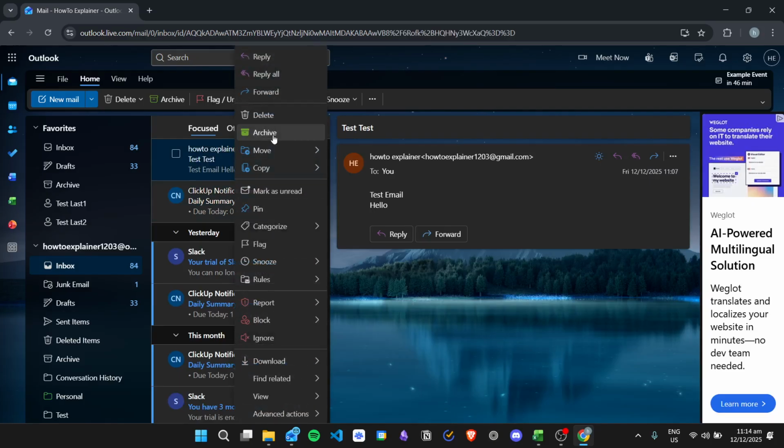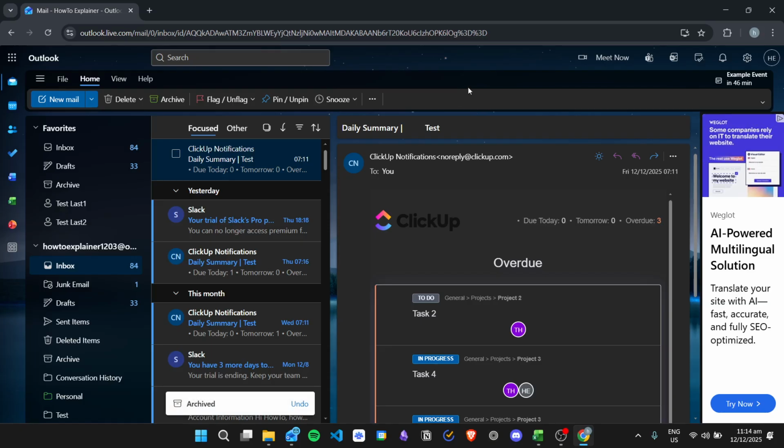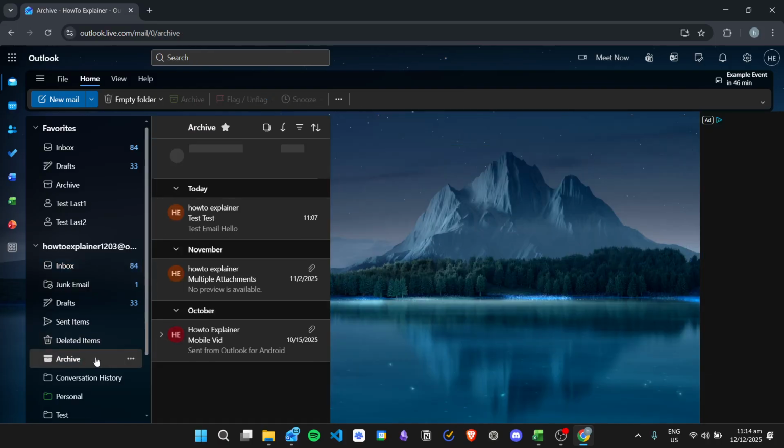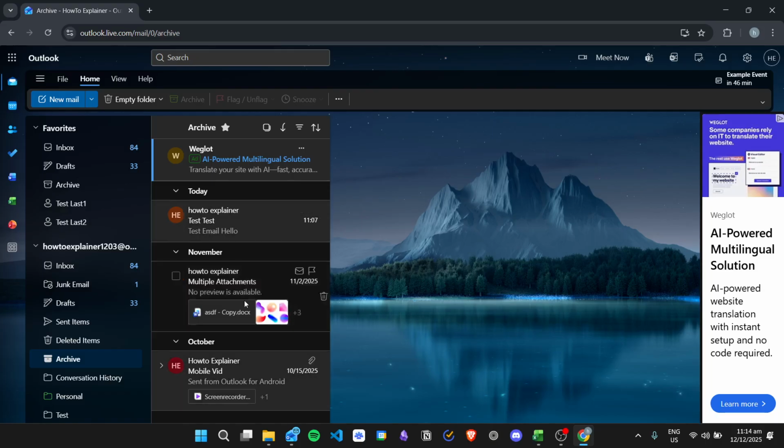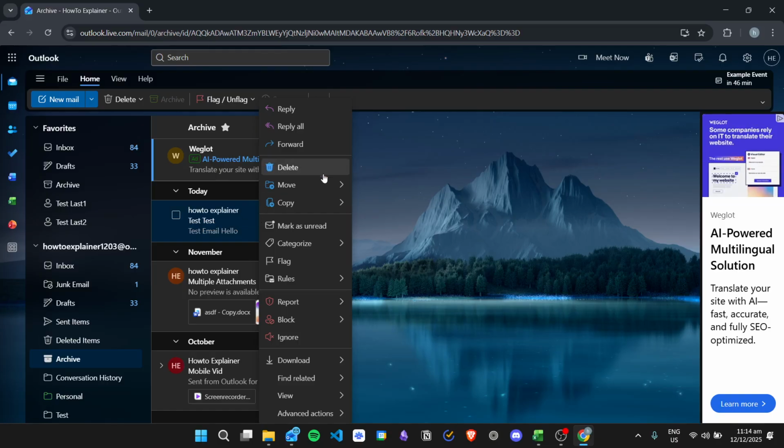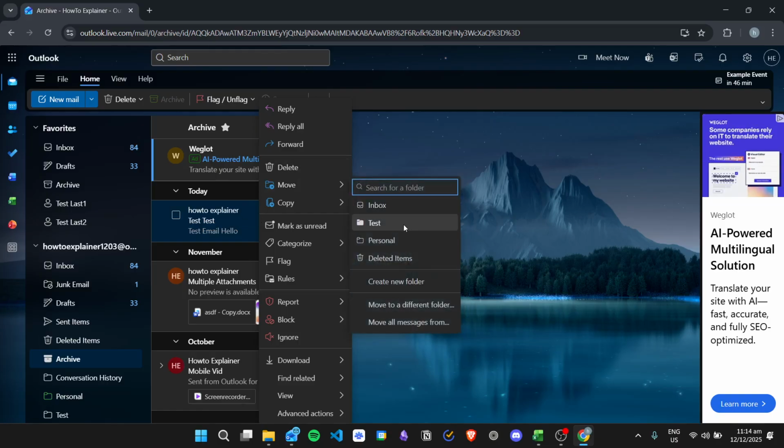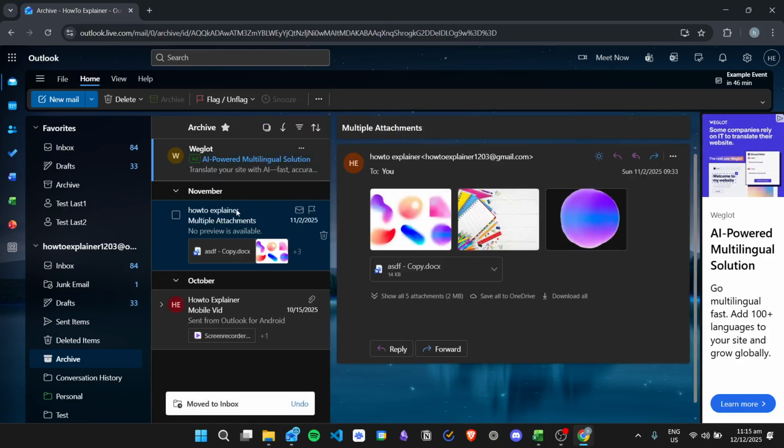But if you have archived that specific email for a long time, you can restore it by going to your archive inbox. Then from here, you can see all of the emails that you have archived. Then what you can do is that you can just right click, then click move, then just choose your inbox folder. So from here, we have now restored our archived email to our inbox.